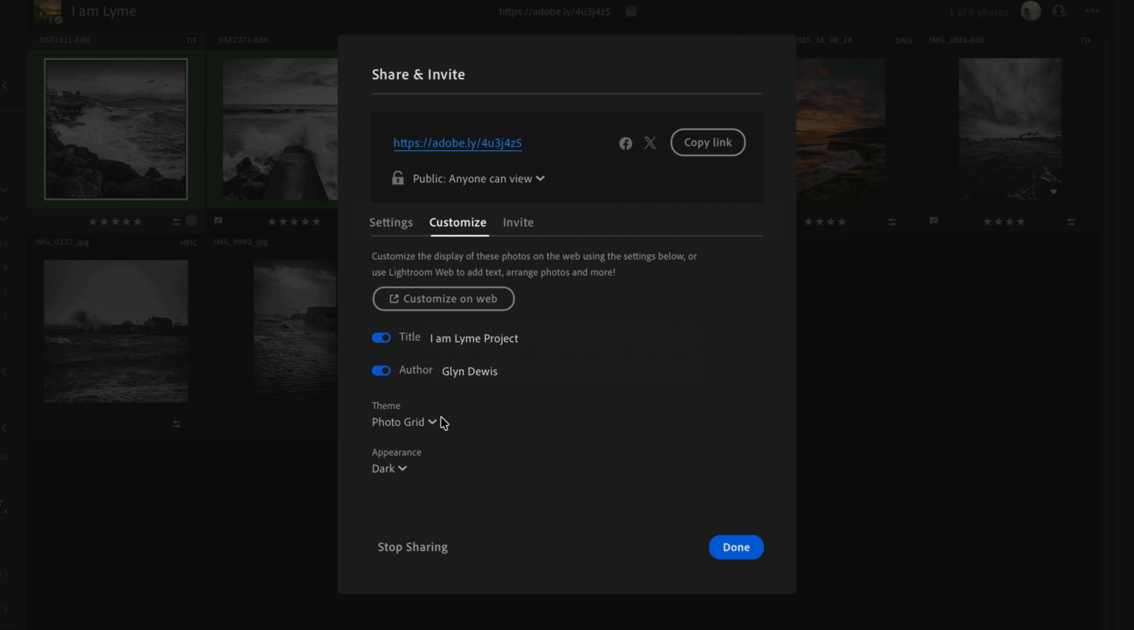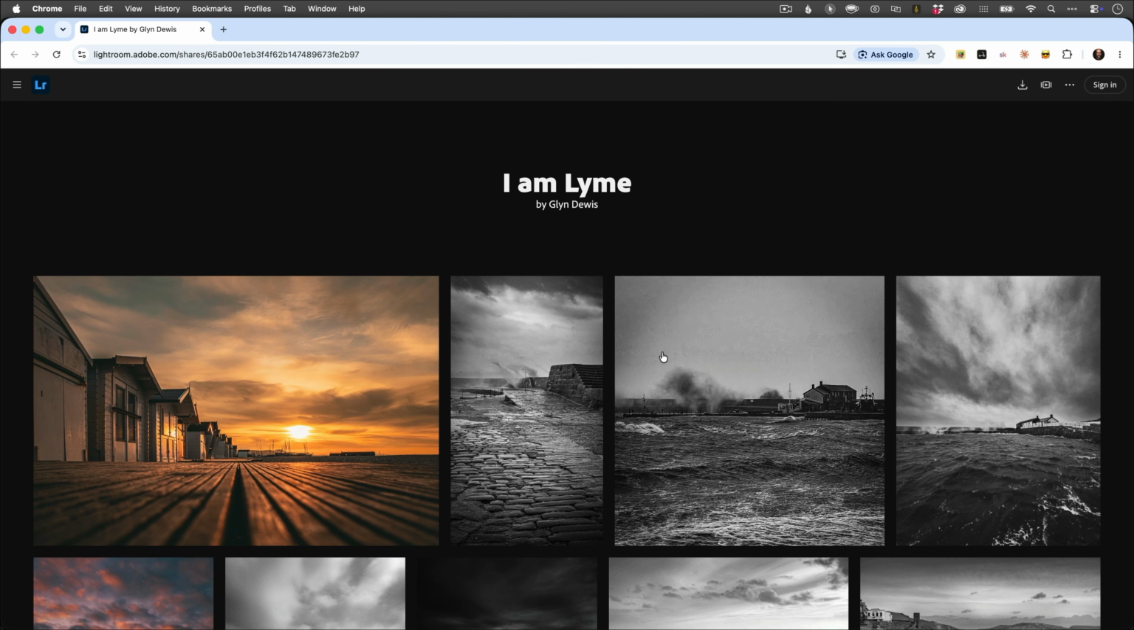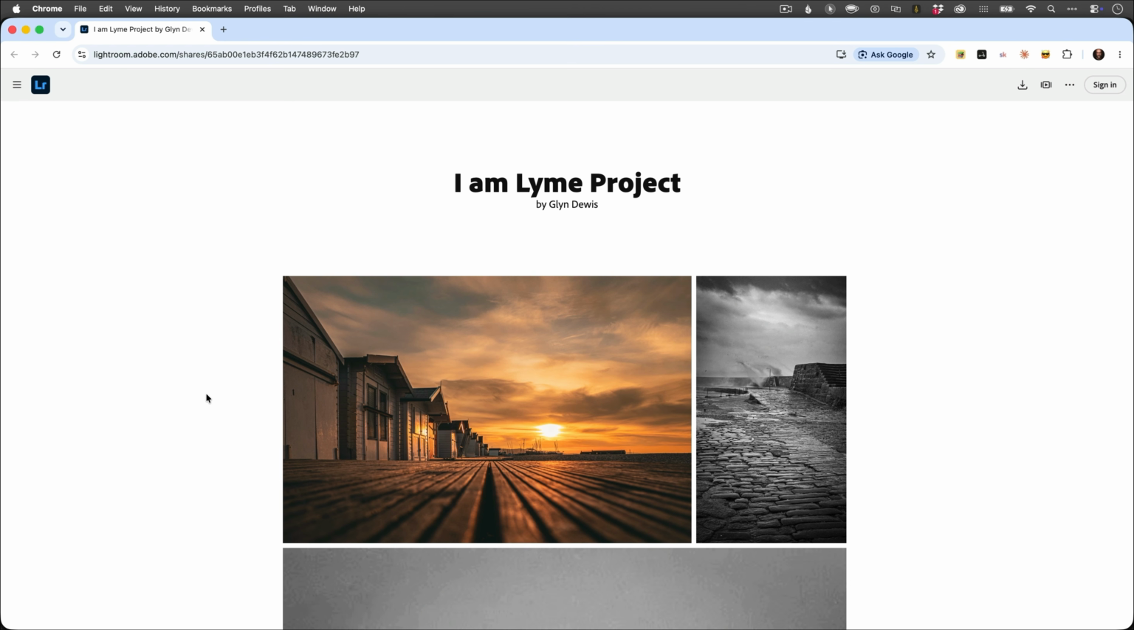I'll also change the theme from photo grid to column and a light appearance. Now if I refresh the page, you can see the changes, and this is what anyone with the link would see.